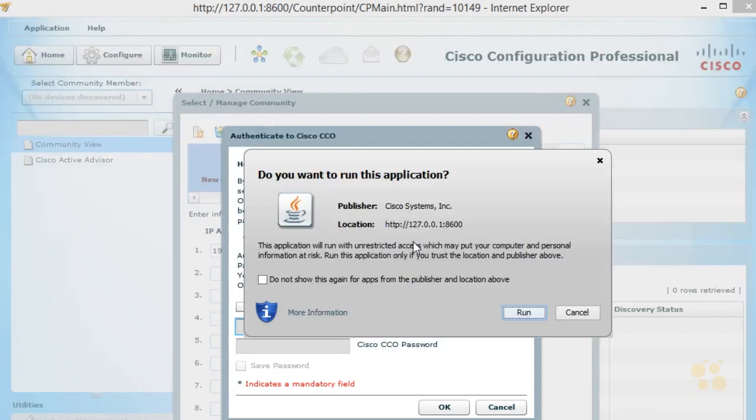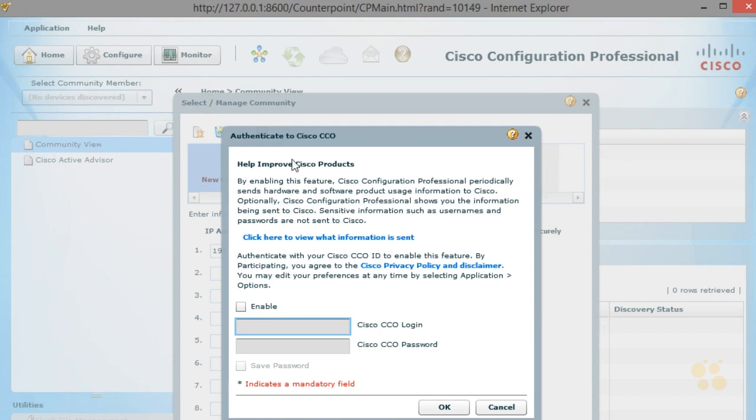So I've got a pop-up saying, do you want to run this application? And I'm going to say, yes, I want to run this application. Next, I have a little pop-up regarding Cisco Connection Online to help improve Cisco products. You want to provide feedback, and so on. I'm going to say cancel for that.